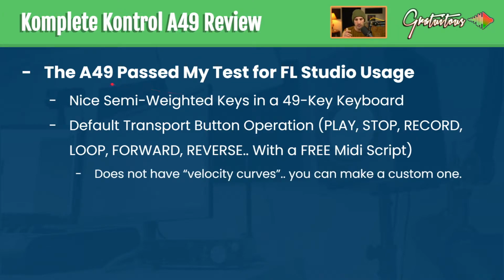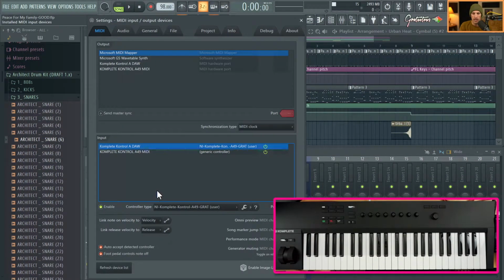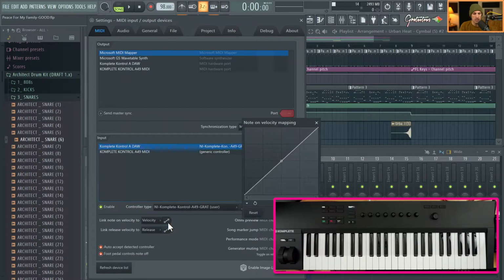Now, one thing I want to say, because this could be a deal breaker for you with this A49, is it does not have velocity curves built into the MIDI keyboard, which is weird because every single manufacturer of a MIDI keyboard since the beginning of MIDI keyboards has always had velocity curves. Now you can create a custom one inside of FL Studio, which I'll show you. So just hit F10 or just go to your settings, and you're going to see right here, link note on velocity 2. You just click this and you can adjust your own velocity curve, okay?